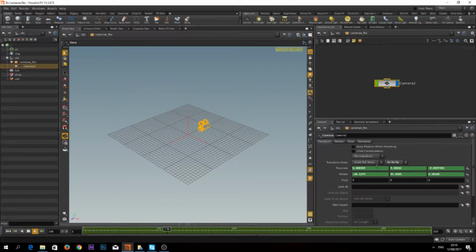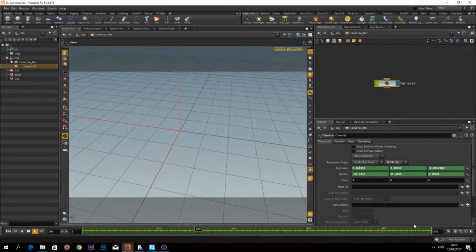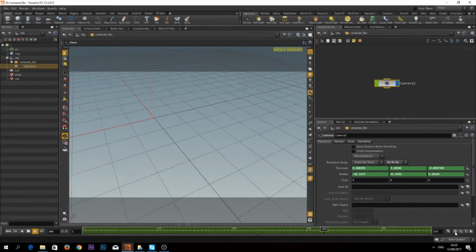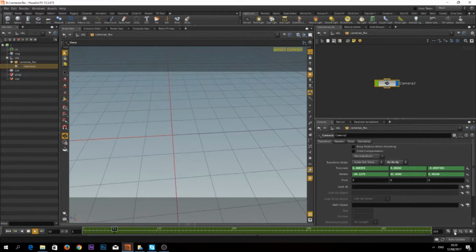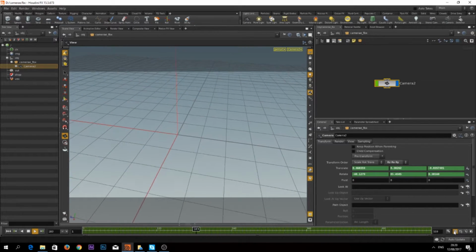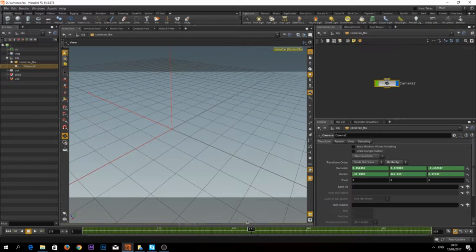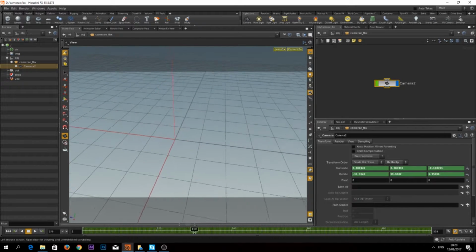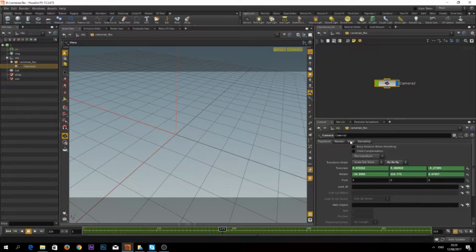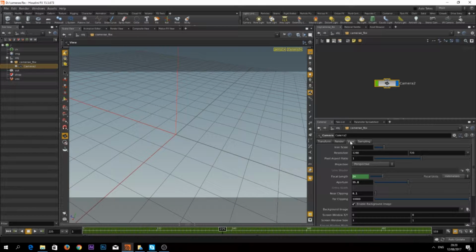So if I press play, you can see it move. And if I go view through camera, then you see it move, and it's going very fast here. That's because it's not set to real time. So I'll just click this clock here. It sets to real time. Now I'm going to stop that.